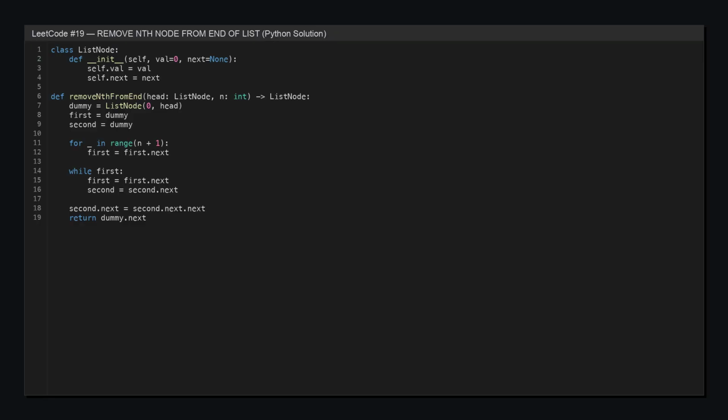We then traverse the list until first is at the end. Once we reach the end, we simply adjust the second pointer's next attribute to skip over the nth node, effectively removing it. Finally, we return dummy.next, which may point to a modified head of the list. This algorithm operates in O(L) time complexity, where L is the length of the list, and it uses O(1) additional space, exemplifying an optimal approach to handling linked lists.